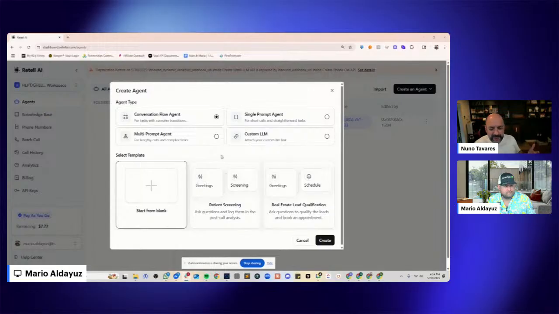Do we have an example of what a single prompt would be? Yeah, I use single prompt agents for meeting reminders. Okay.